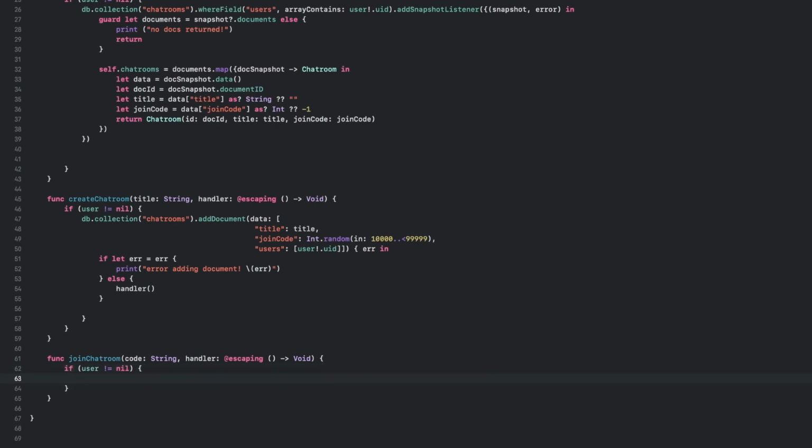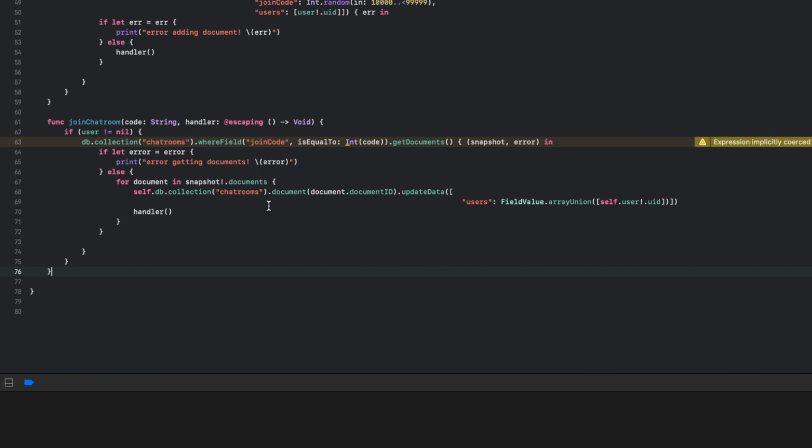We're going to check if the user is defined, and if it is, we're going to query the chat rooms collection, and we're going to look for any documents where the join code is equal to the code passed into our method, and we're going to turn this into an int since we are storing it in Firebase as an int. We're going to get the documents, and if there's an error fetching those documents, we're just going to print that to the console. Otherwise, we're going to go through the documents returned by that query, and we're going to add the current user to the users field of the chat room. And then we're going to finally call the handler function passed into our method.